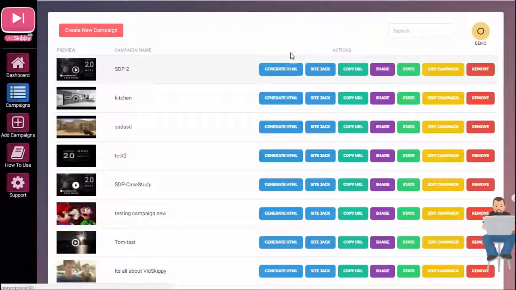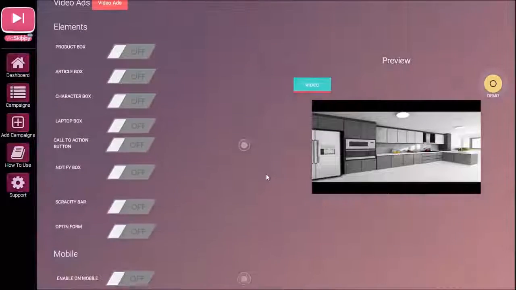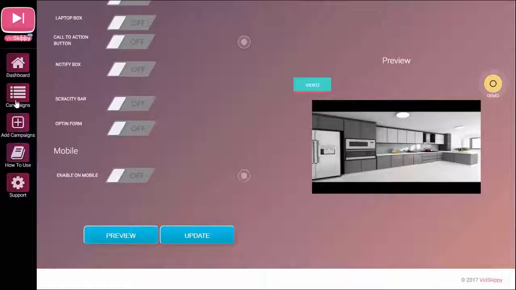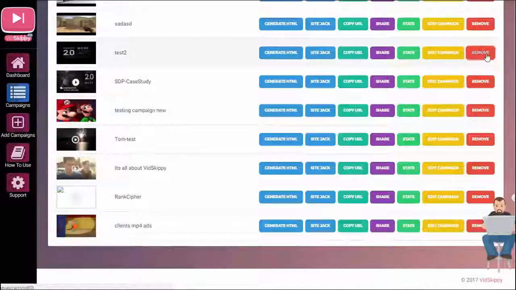Now in the campaign dash, you can generate the HTML code, you can site jack, you can copy the URL, and you can share it, as I've already shown you. You can also collect your stats, so each campaign tracks your stats. You can edit anything, so it's dynamic. So if, for example, you wanted to edit any part of this campaign here, then you just log in or just click the campaign and edit any aspect that you like. And then once you've done that, you just click update. Let's just go back there. You can also obviously remove any campaign that you want to.